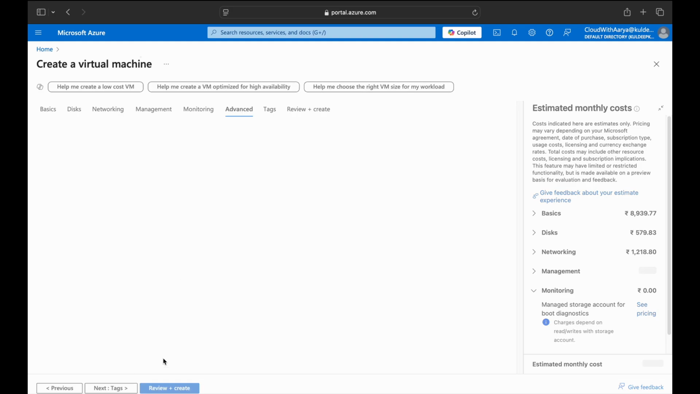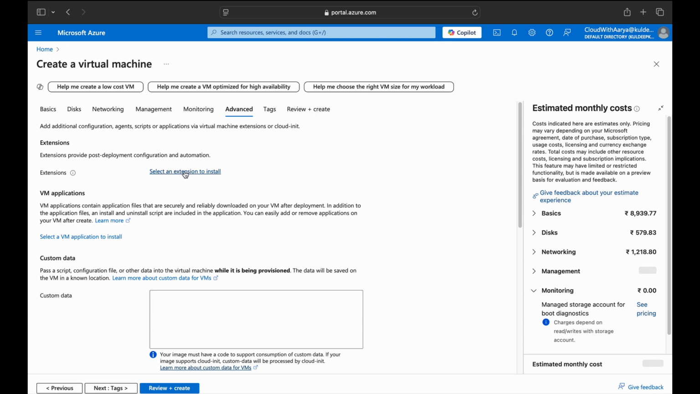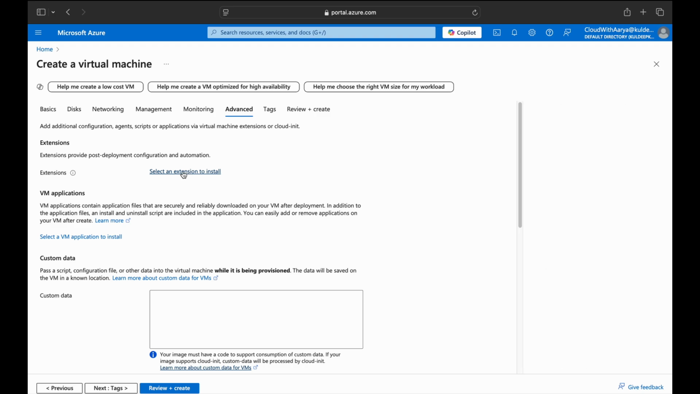Next we have is advanced. So in the advanced option, you can select an extension you want to deploy directly while the VM is created, or you can install any extension later on also. An extension can be like Azure Monitor Agent, which monitors your VM, or it could be the backup agent, which does the backup. Next we can install the VM application also when the VM is created.